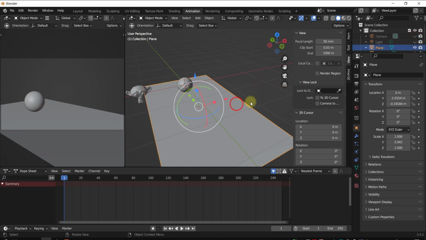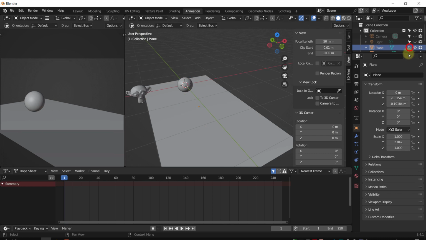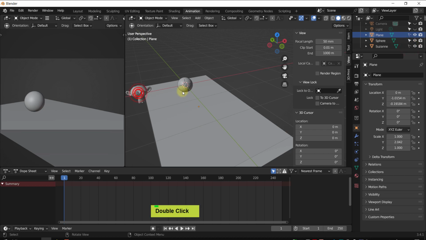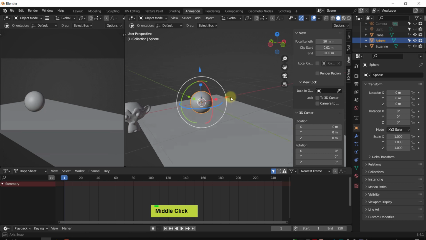And here's the plane. If we don't want to select it, we can go to the filters and restriction here and restrict, and we are not able to select it. We can do the same with the Suzanne. So Suzanne we are not able to select it. The only thing we can select actually is the sphere itself.